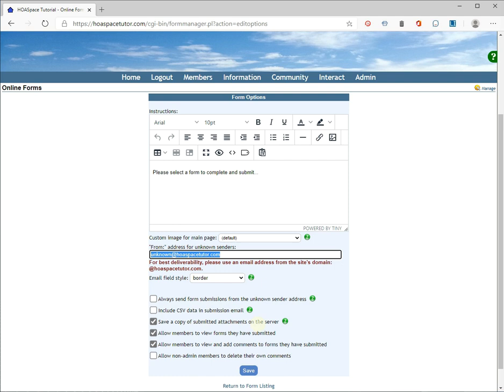Save a copy of submitted attachments on the server. If the form you're defining allows a user to submit an attachment, a file, with their actual form, then this option, when it's checked, will save a copy of that actual submitted document, such as a PDF file or an image. It'll save it on the server.